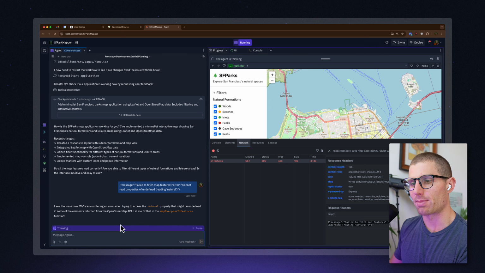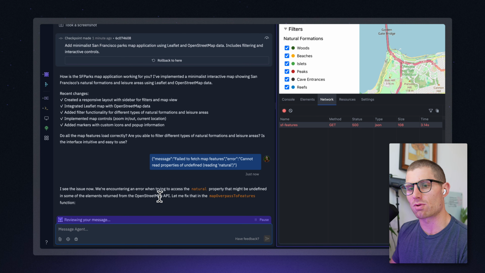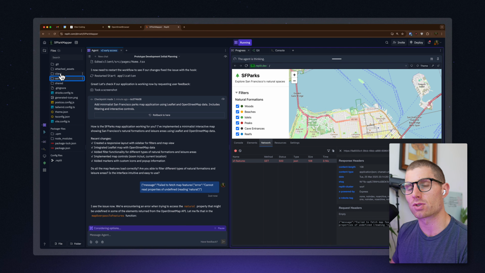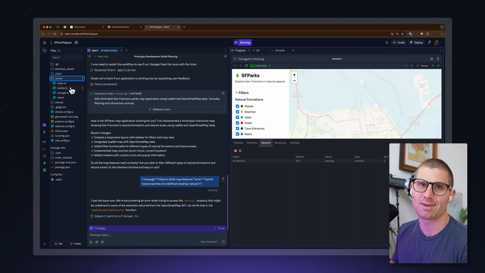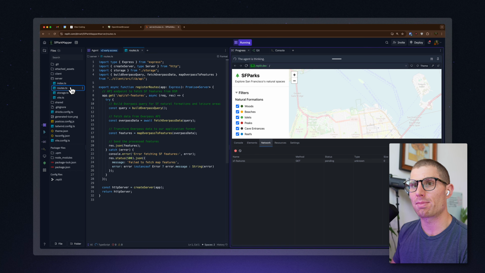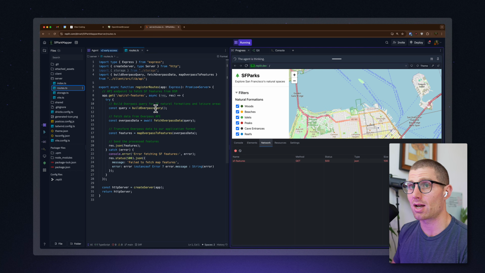So what it looks like is happening is we're calling the OpenStreetMap API somewhere, and we're getting a response that doesn't fit into what Agent is expecting. And so if I was like, okay, what's going on? I build these apps a lot, right? It's probably happening in routes, SF features. We're building an overpass query. I have no idea what that means. And we're fetching this overpass data.